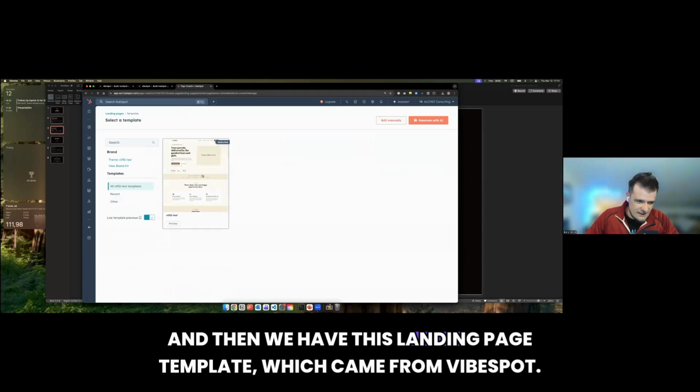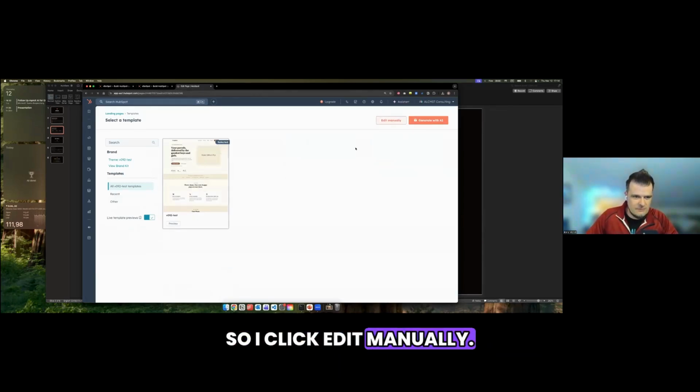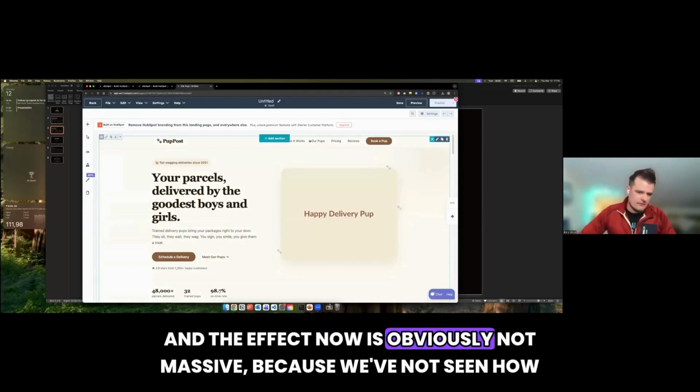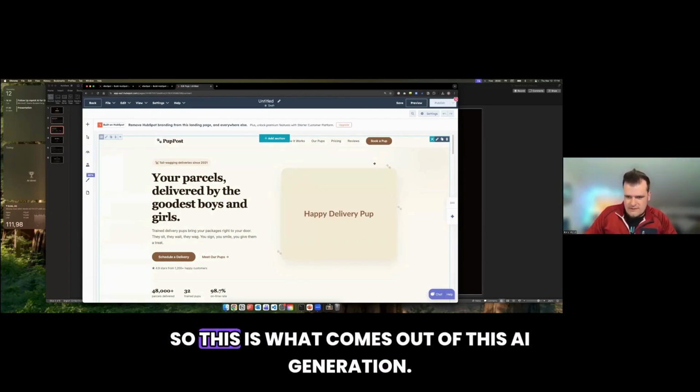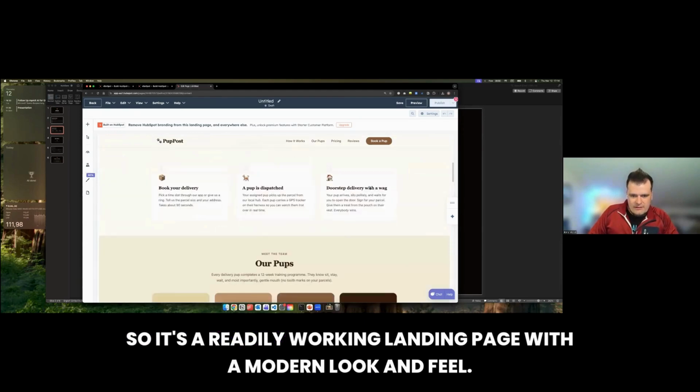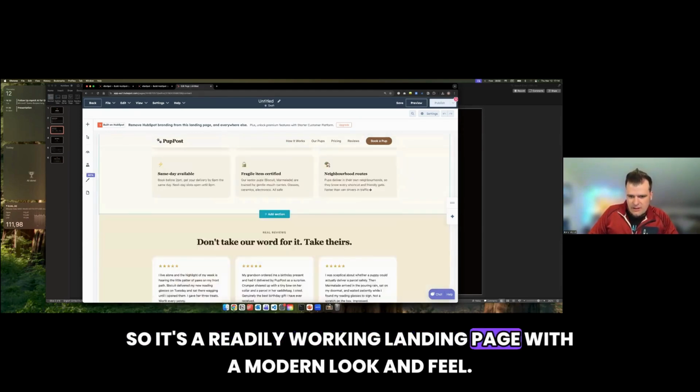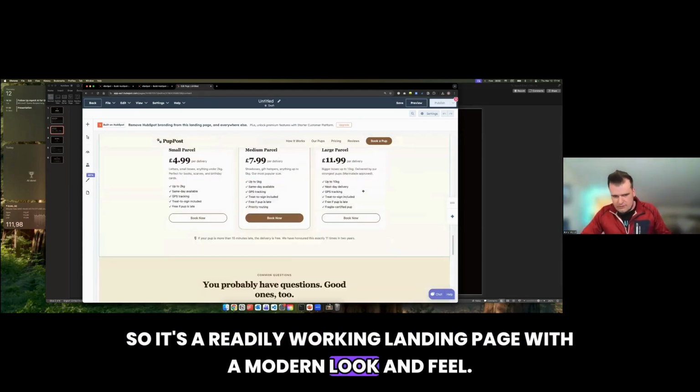And then we have this landing page template, which came from VibeSpot. So I click edit manually, and the effect now is obviously not massive, because we've not seen how VibeSpot has built this. I would have loved to show you, but I'll show you in a second. So this is what comes out of this AI generation, right?